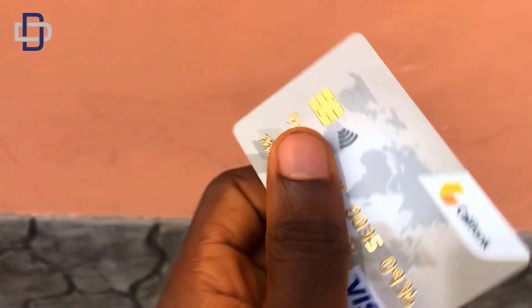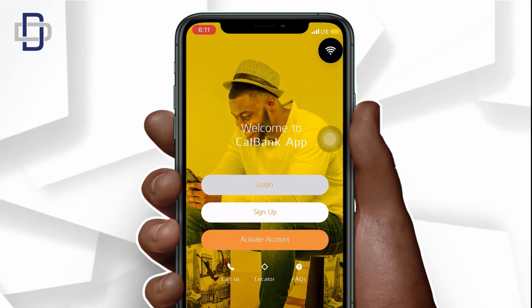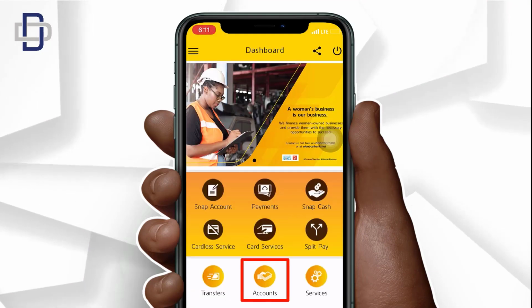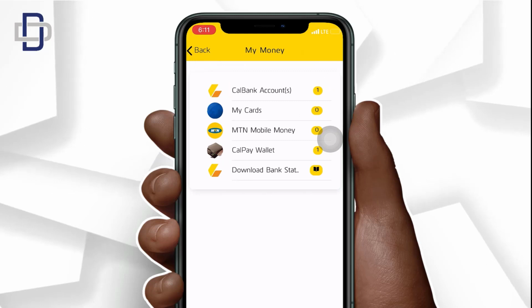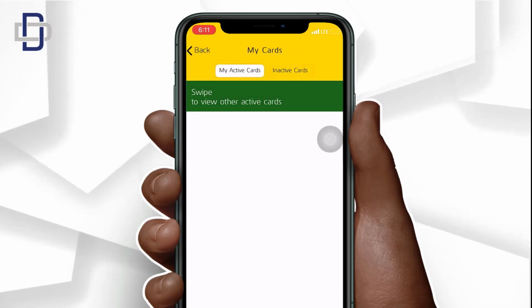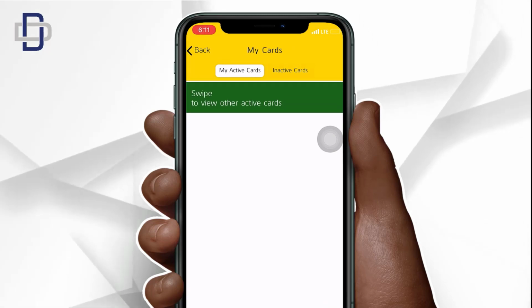Let's check the app. Open the app and log in with your details. Then you click on accounts. Now you click on my cards. The card is supposed to show here, but it's not showing. So let's try and link it again and see.